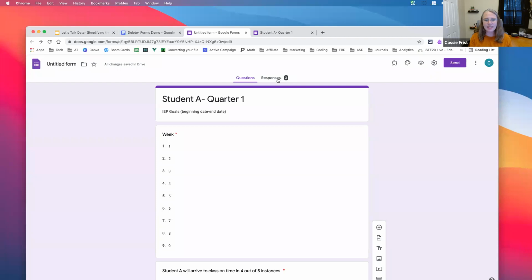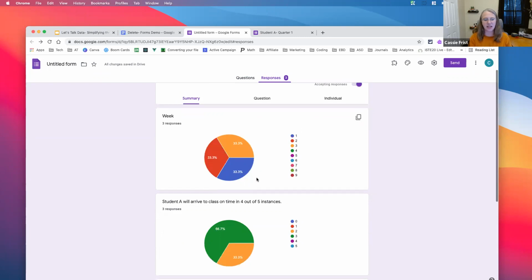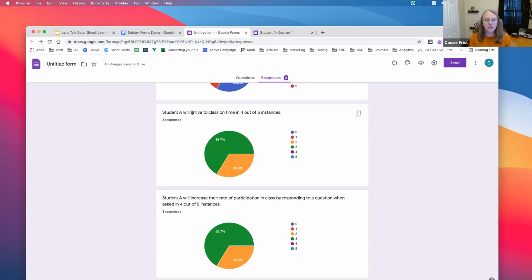Now I can look and I can see I've had 3 responses. Here is my data. So I really don't need this one, right? I should be filling it out once a week, so that's not super useful. Student A will arrive to class on time in 4 out of 5 instances. Well, 66% of the time, they only got there 3 out of 5, and 33% of the time, they only got there 2 out of 5.